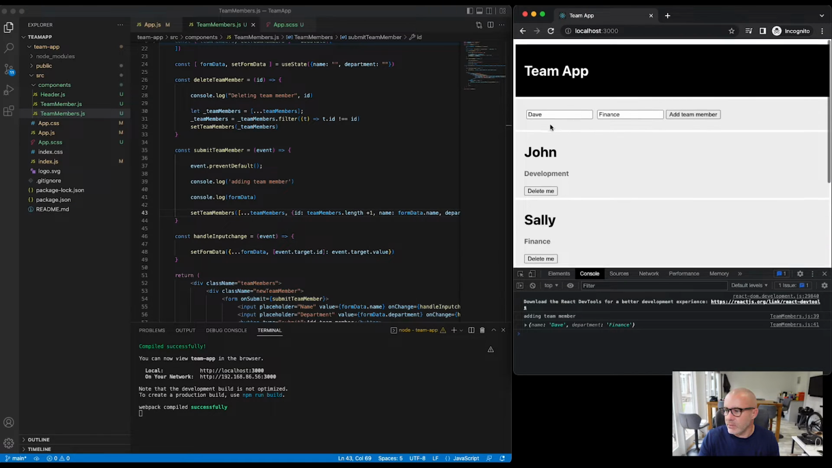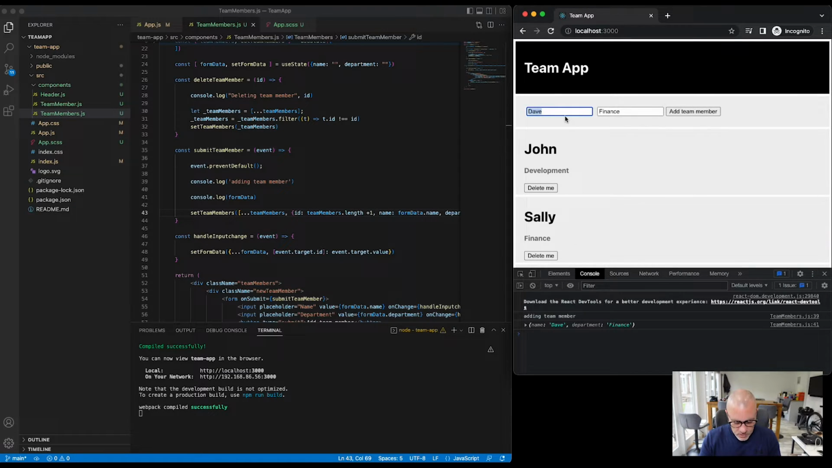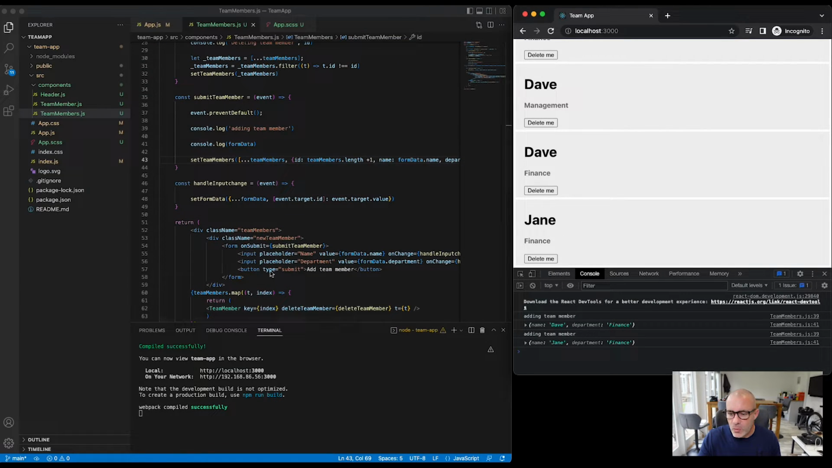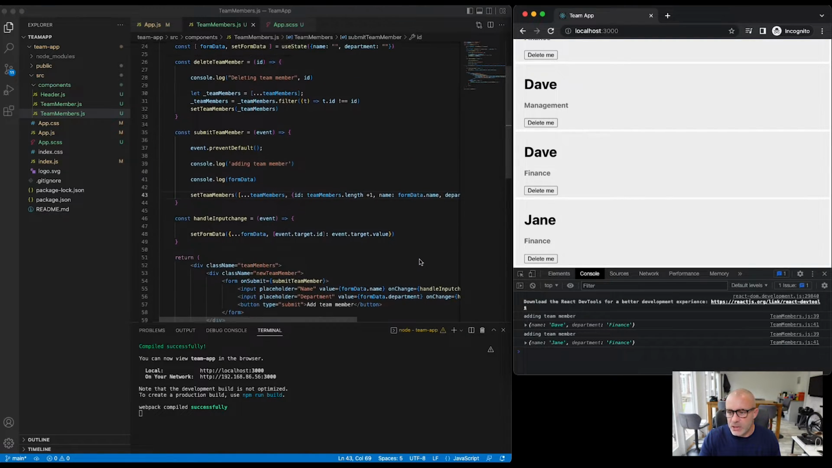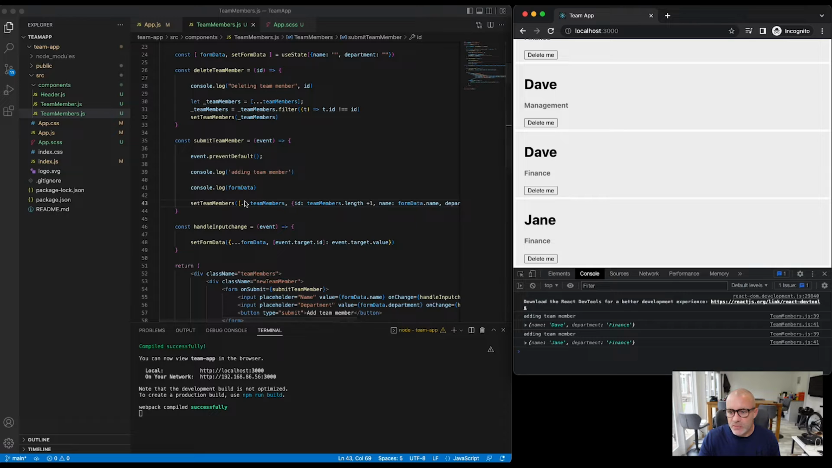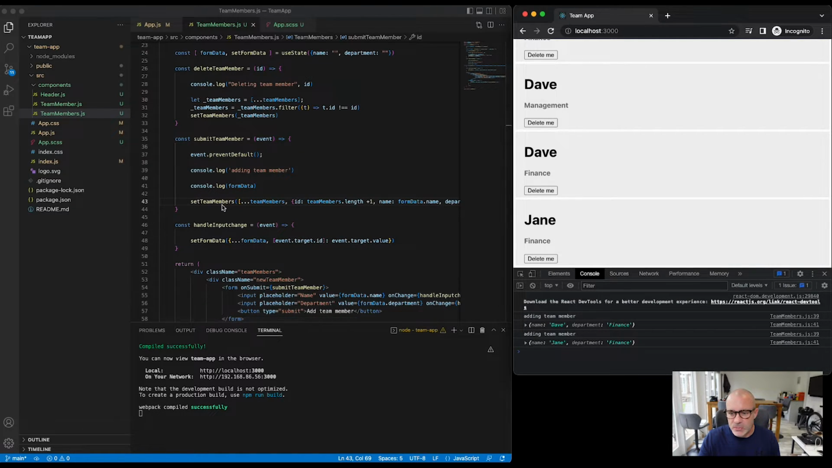We already had Dave. Let's try Jane in finance, add team member. There you go, you can see Jane adding. So just to recap what we're doing, we've got this form that is capturing name and department, and as we change those input values, we're updating the state of form data, and then when we submit, we're taking the data in form data and manipulating the team members stateful object.